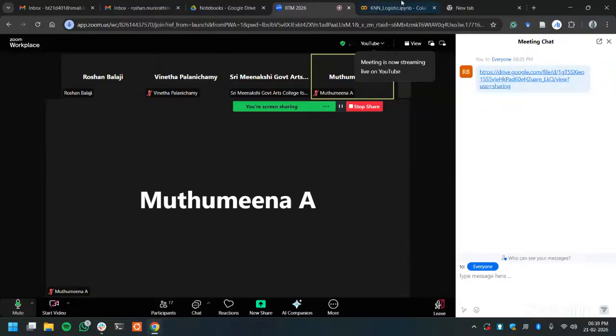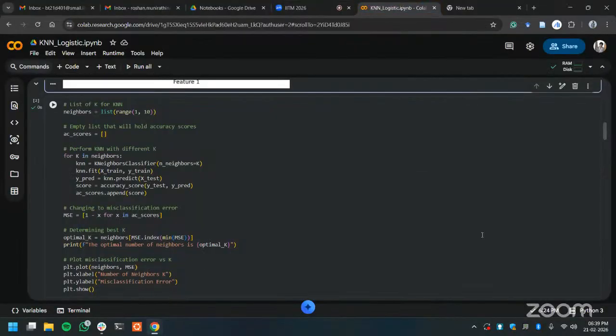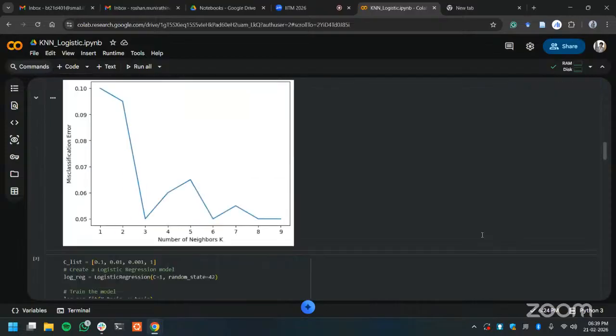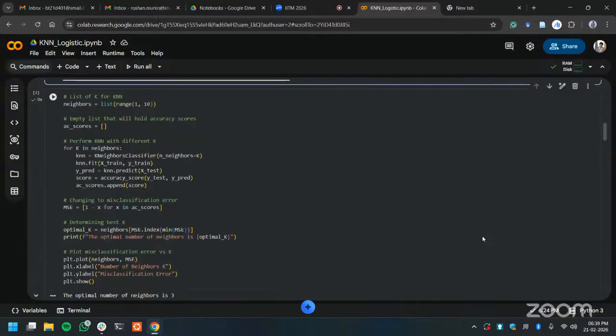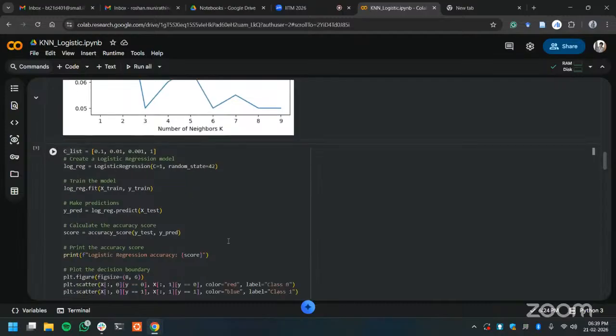Can anyone tell me what's the best K value? Sir, I got the optimal neighbor as 8, sir. Okay, good. Did you try from 1 to 20? Yes, sir, 1 to 30, I got 8. Okay, yeah, that's correct. That's good. Now, logistic regression. Try the C values. Okay, sir.